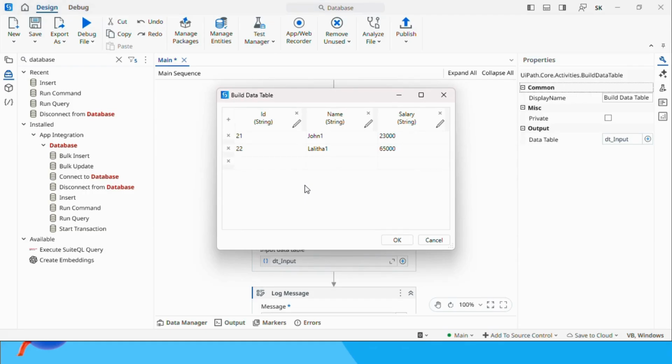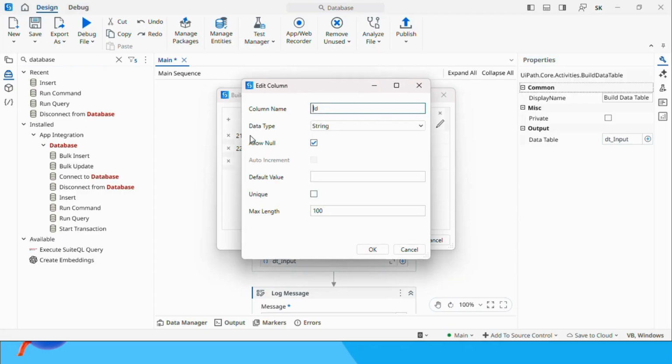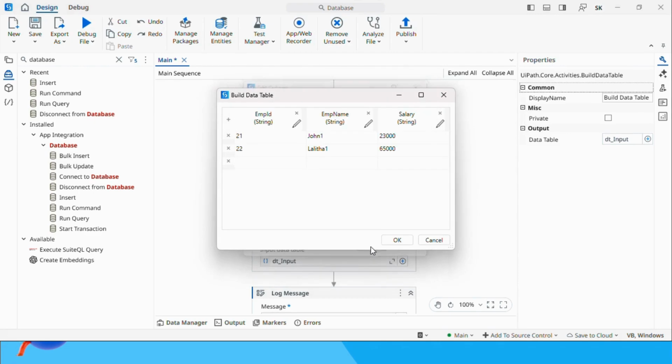So the first thing, the column names. The data table column names should exactly match with the database table column names. So here I am going to change the column names as per the database table column names, EMP ID, EMP name and salary.